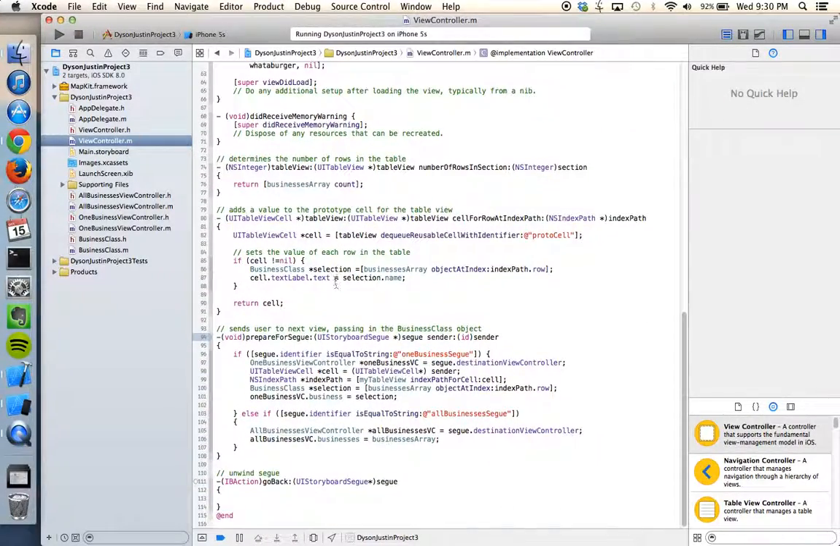Further down, we just have the properties that are needed to get the table view to work. So we have the number of rows in the table and then also what content goes in each row. Below that is just the prepare for segue method, which takes the user from the first view, which is the table view, into the detail view. And depending on which button is pressed, it'll take them to a different location in the app. And then at the bottom, just an unwind segue.